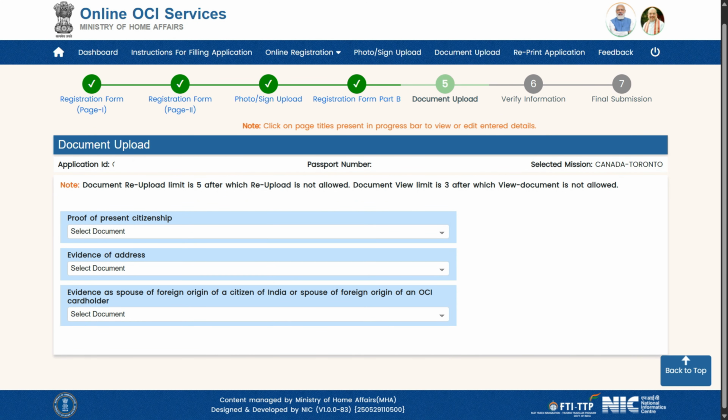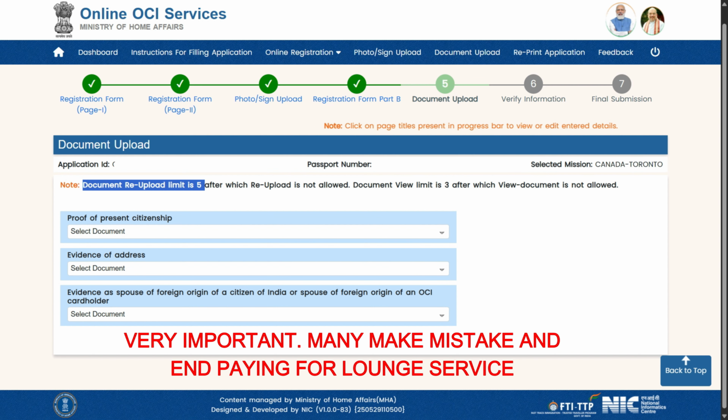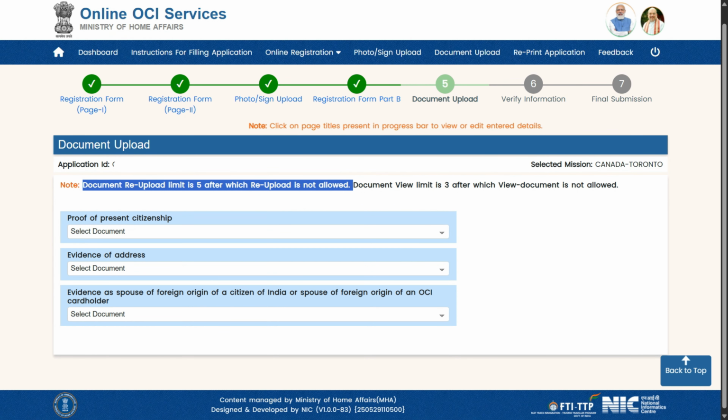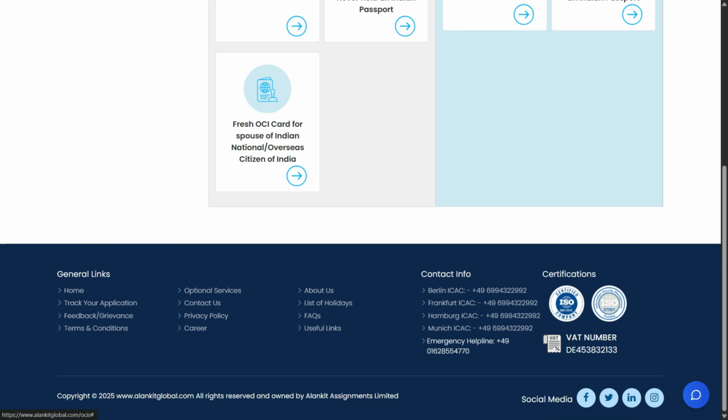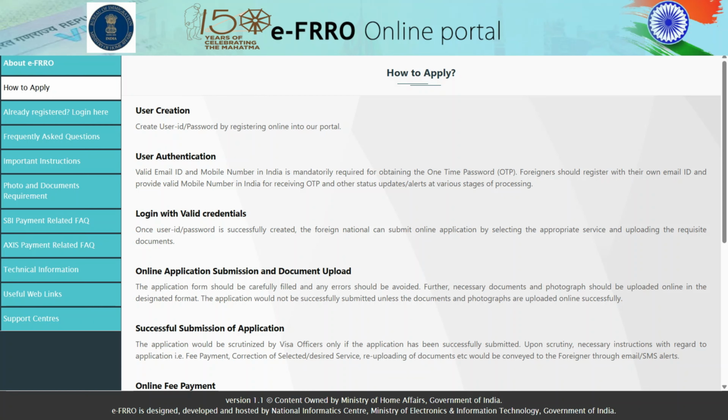First thing is that you can re-upload a document up to 5 times only, after which re-upload is not allowed. So you need to have all the documents organized well in advance before you come to this section. Create a checklist like this of documents which are going to be uploaded and the documents which we will be submitting offline. In the US, it's going to be VFS, which I talked about earlier. And if you're doing it from India, you will be doing this with FRRO.